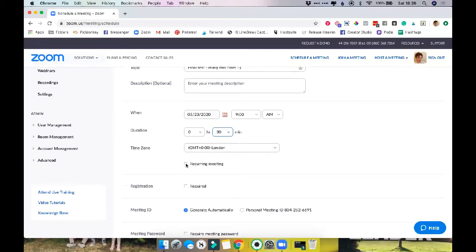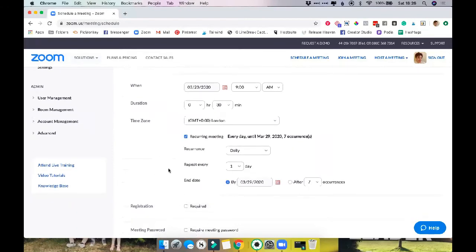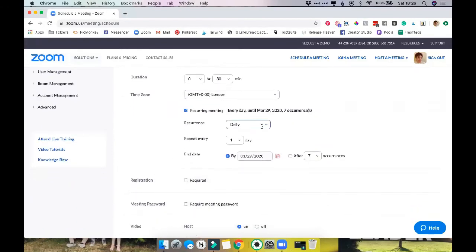Now, this is the bit I wanted to show you, recurring meetings. So if you're having a meeting every day at the same time, and you want to repeat it every single day, or every 2 days, or every 4 days, you can only have a maximum of 20 occurrences of that meeting, or 90 days into the future.